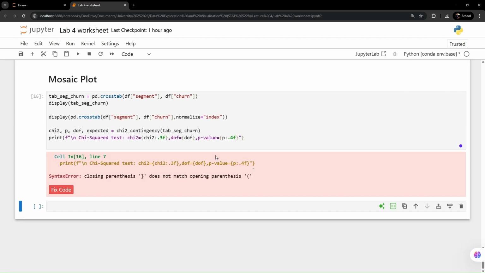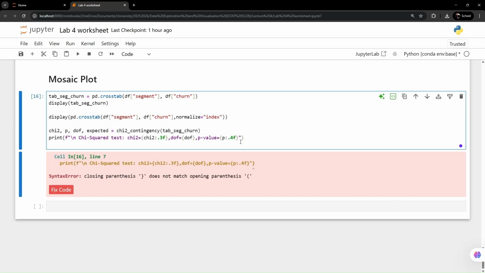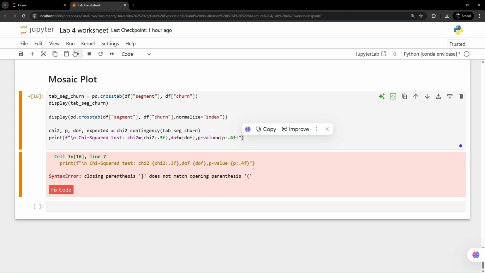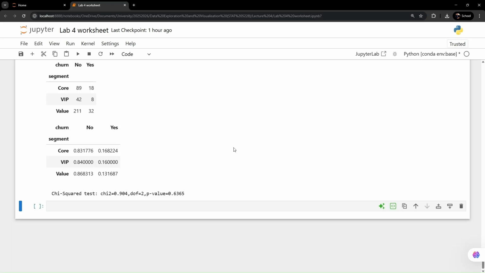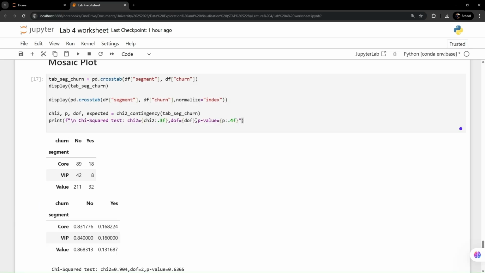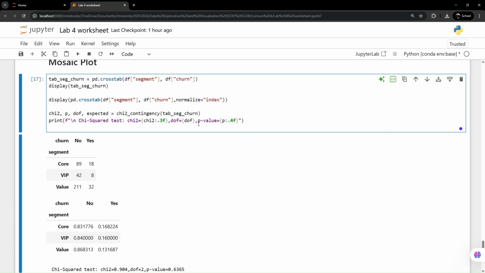So let me just check whether there is a mistake here. P-value, oh, sorry, I need to close that with the curly bracket. There we go. Now we get the chi-squared, chi2, DOF, p-value, etc. If you want some spaces in there, you can also put the space or whatever you want. It's up to you. You can play around with this string literal.